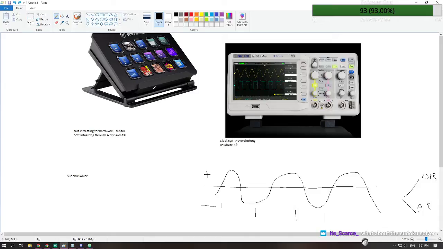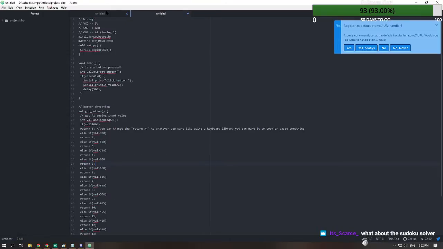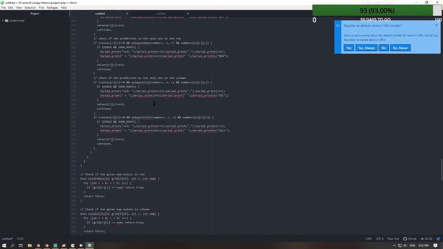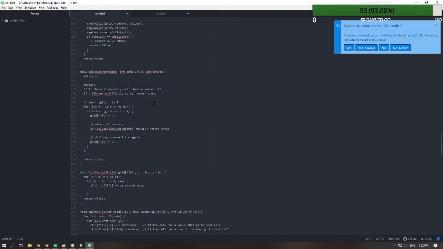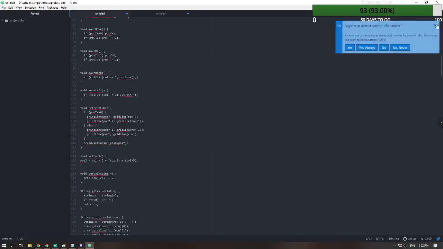What about the Sudoku solver? Well, that's a project we found, and it is kind of smart. That's a Stream Deck one. I think this is a Sudoku one. Yes, this is a Sudoku one.